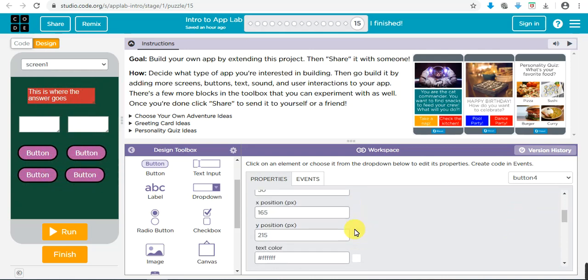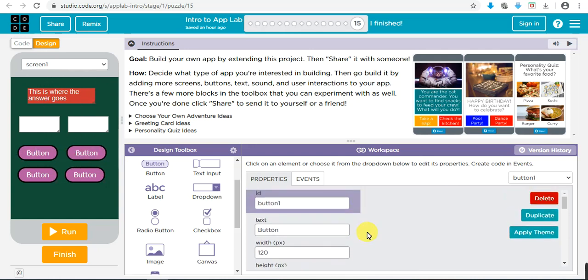Okay, let's start with button 1. Now you have to give your button a name. The name of your button 1 has to be add. We're creating a calculator, so this is add.